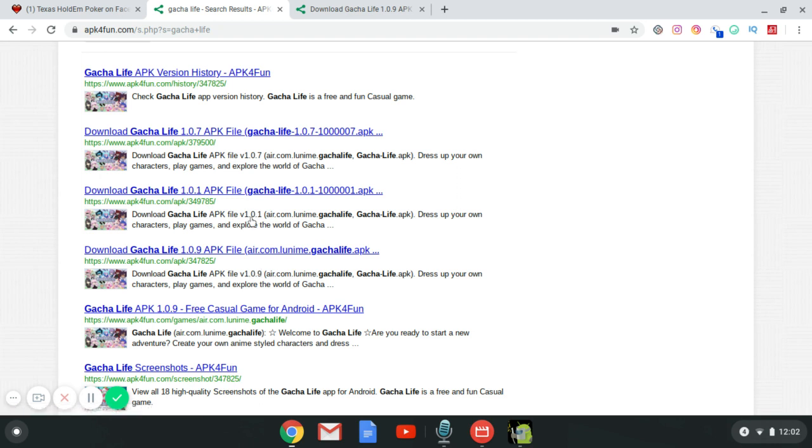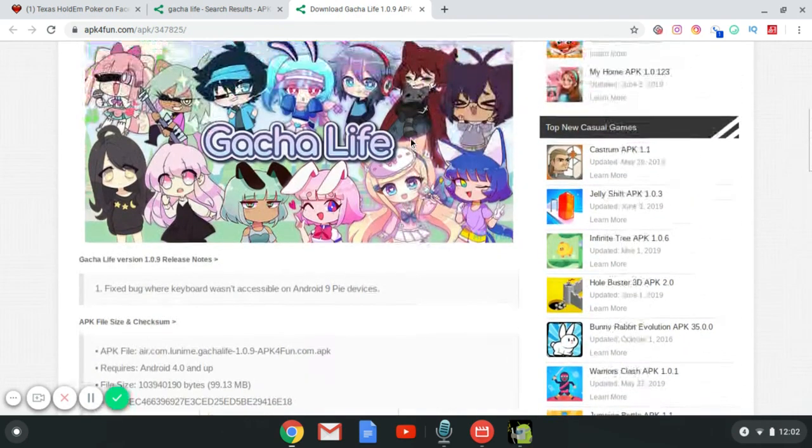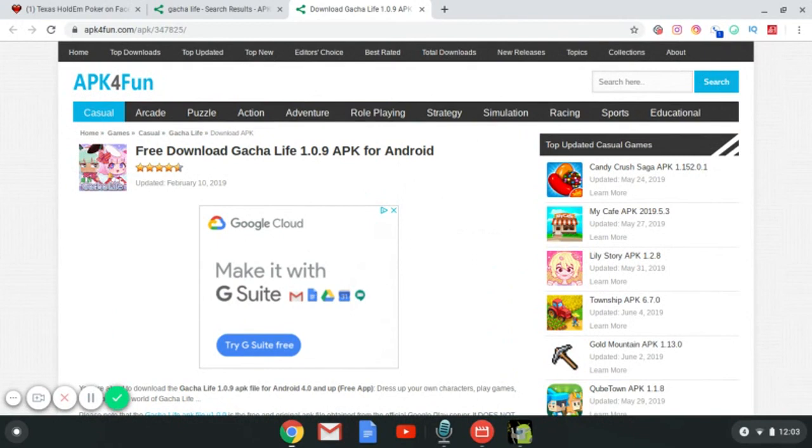So you click on your link and it will open up a separate tab, which will bring you to here. Now, this page right here shows you that it's a free available download. This is the version 1.9 APK for Android. Always make sure you're downloading the right links, because if you're on iPhone, you can't be downloading an Android-based APK file because it won't work.